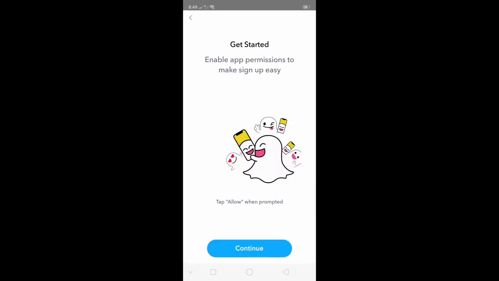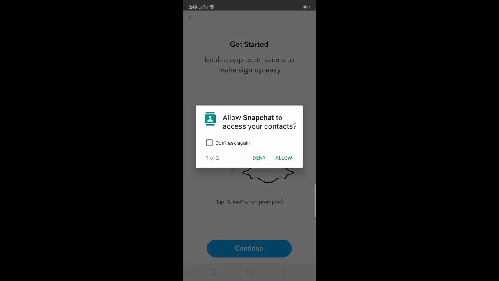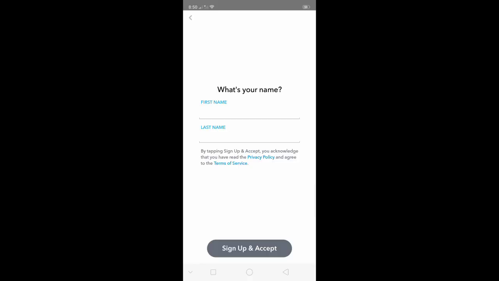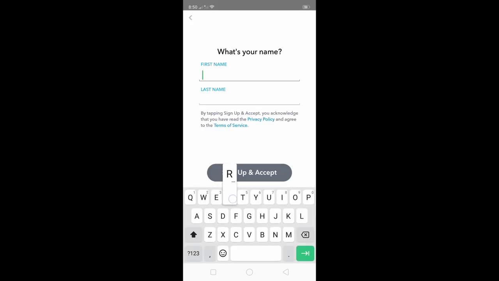Okay, after you click the sign up button, you will see Get Started. Enable app permission to make sign up easy. Click continue. And we have a pop-up: allow Snapchat to access your contacts. Click allow. Allow Snapchat to make and manage phone calls. Click allow. And after that, you will see What's your name.